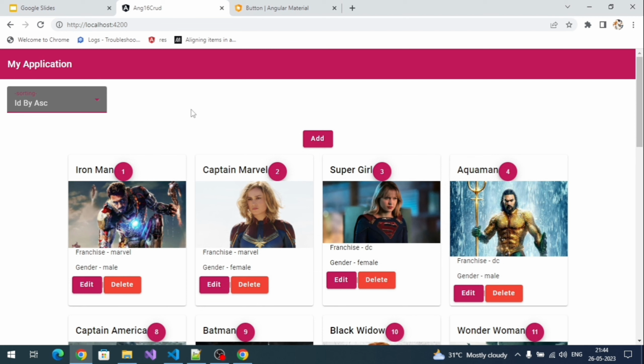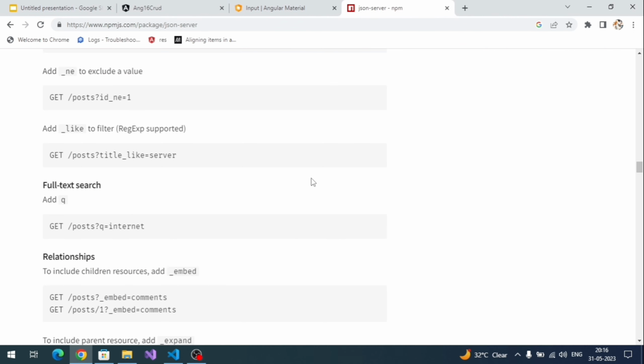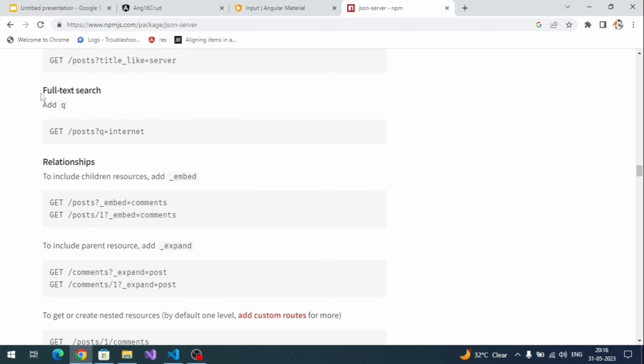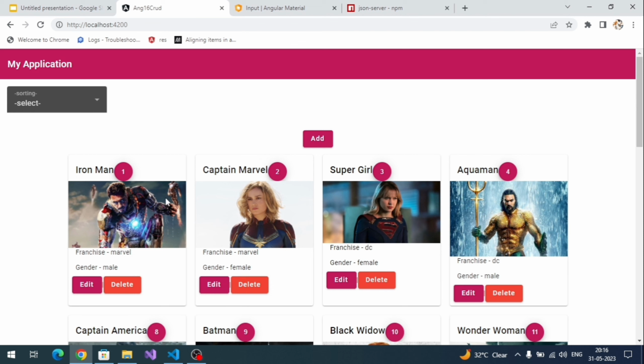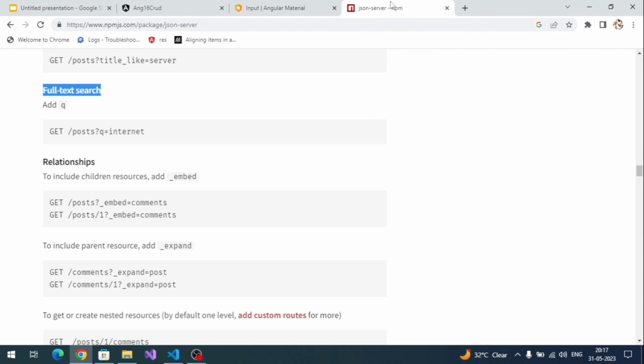Next, we are going to implement the search operation. Here we are going to add a search box where we can search our data. If you go to JSON server documentation, it by default supports full text, that means any property can be searched. We just have to use q as a query parameter. So first let's update our service.